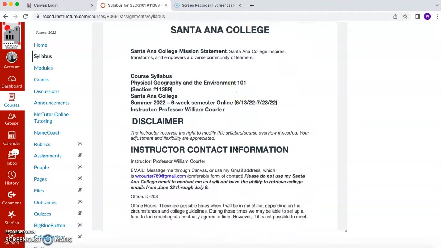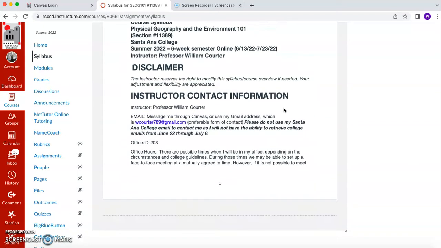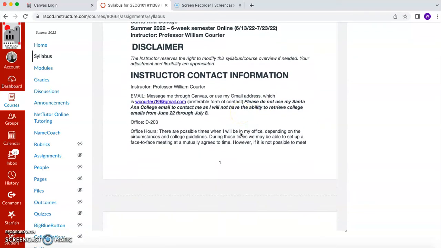But you can see here the name of the class, and you can see summer 2022, 6-week semester online. And then you can see here the dates are from 6/13 to 7/23. In reality, the class is going to be open for you on 6/12 at about 6 p.m., so on Sunday, the 12th of June at about 6 p.m. And then you can start rolling. Disclaimer: I, the instructor, reserve the right to modify this syllabus or course overview if needed. So I appreciate that you understand that if it needs to be something that we need to do.